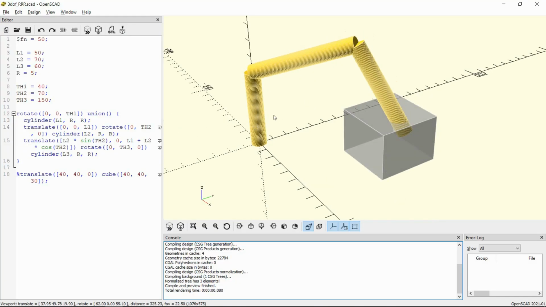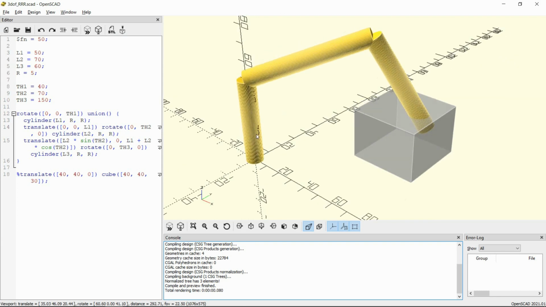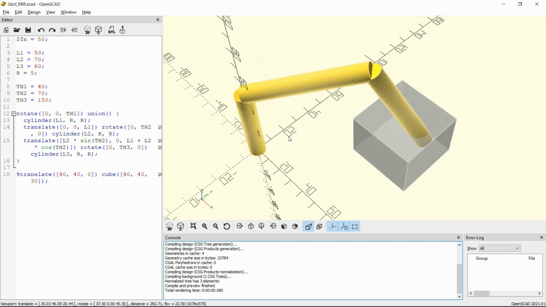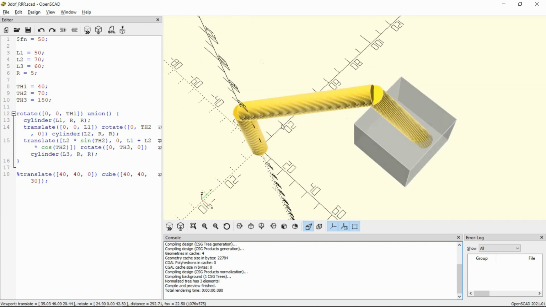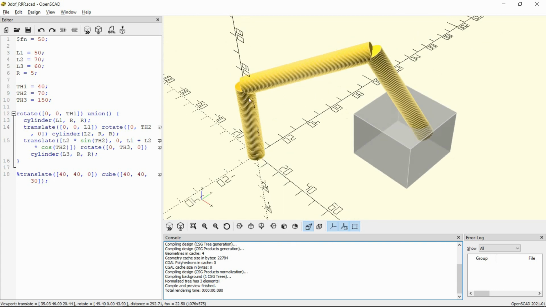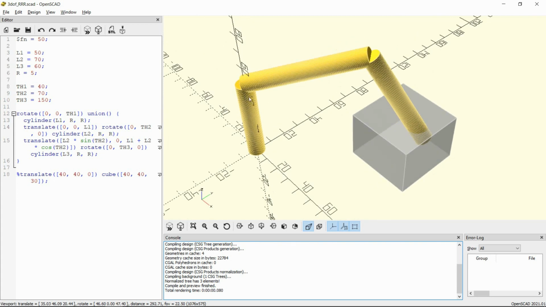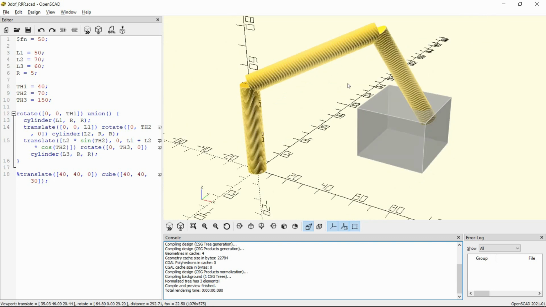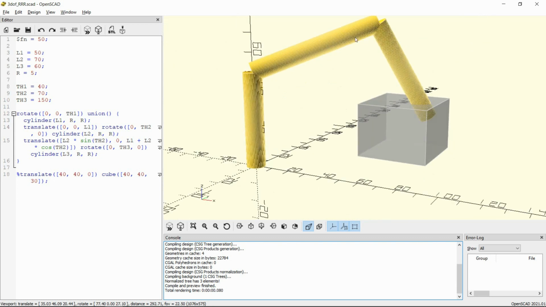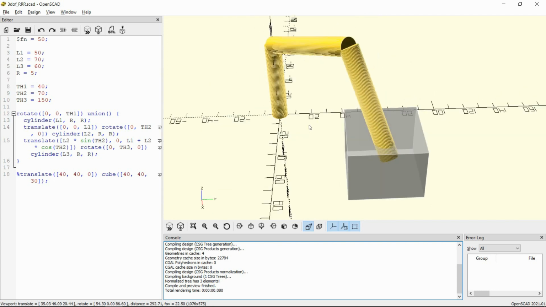So here is our structure. It has 3 links and there are only rotational joints. So the first rotational joint would be along this vertical z-axis. The second joint is between link 1 and link 2, and the third rotational joint is between link 2 and link 3. So that's the general idea.